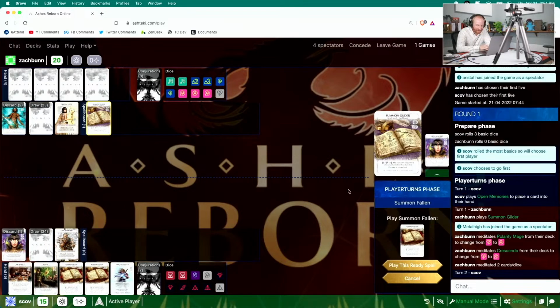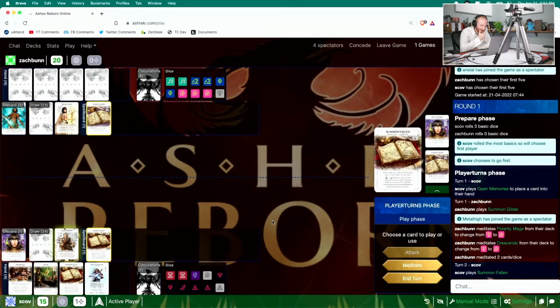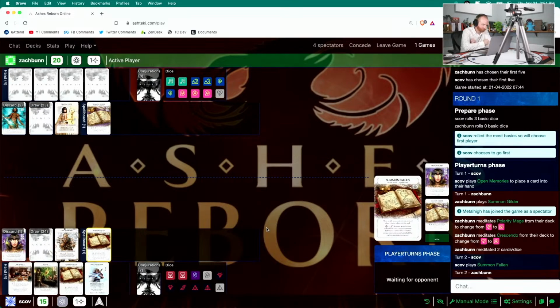All right, let's play a summon fallen book, right? Because we don't want to have an ally on the board until that happens. And then we'll go ahead and end that turn. Over to you.